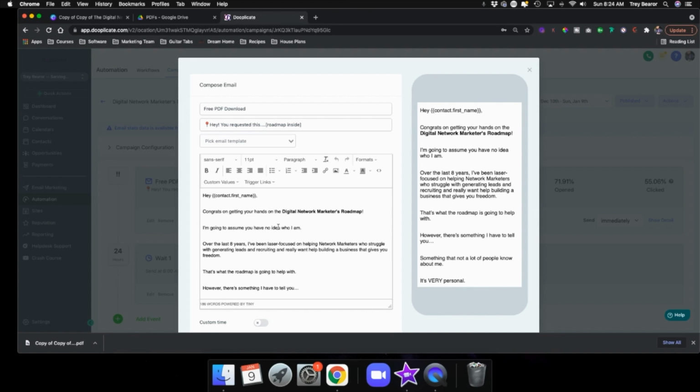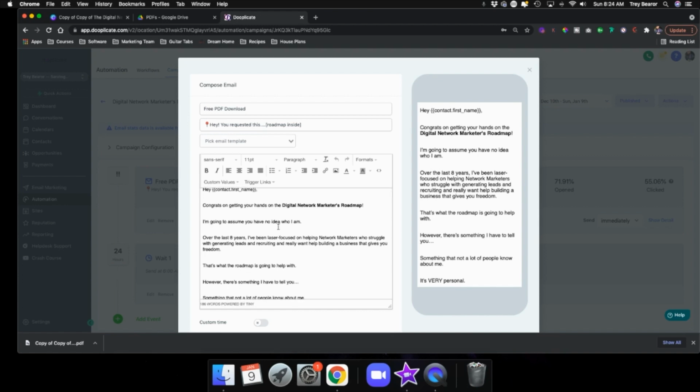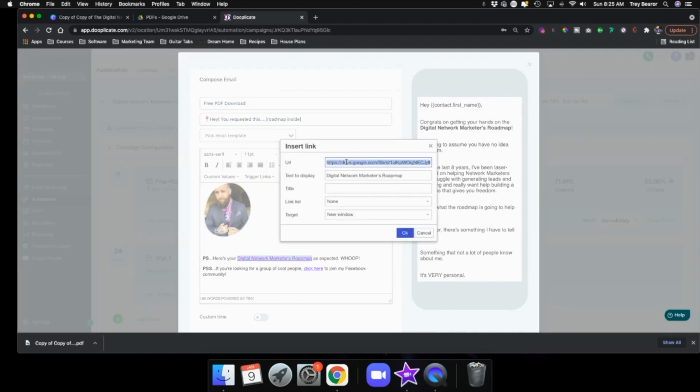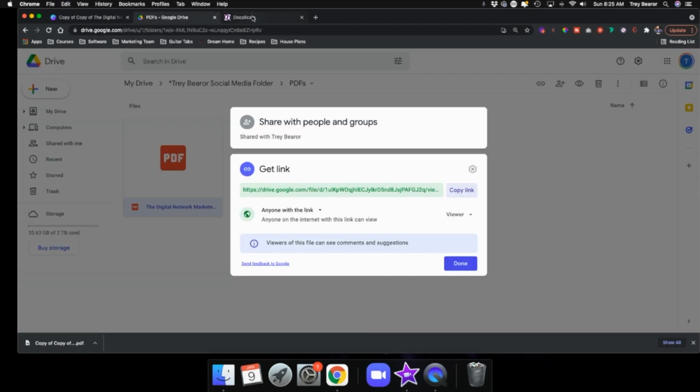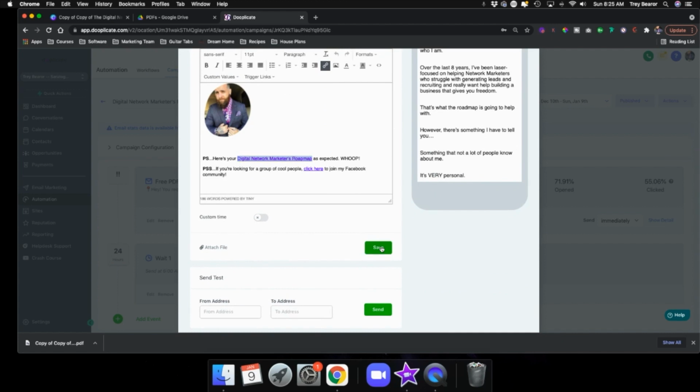This is the first email that they're going to get. So when people opt in to get your download, your lead magnet, it's going to send them an email. This is the first email that gets sent. At the very bottom, it says, here's your digital network marketer's roadmap as expected. So I'm going to highlight this so that when people click on it, it brings them to a link. I'm going to go up to where it says insert link, and I'm going to paste this, the URL. That URL right there is the URL from your Google Drive, okay? So when people click on that, it automatically opens up the lead magnet that you've created in Canva. Click save, there you go.